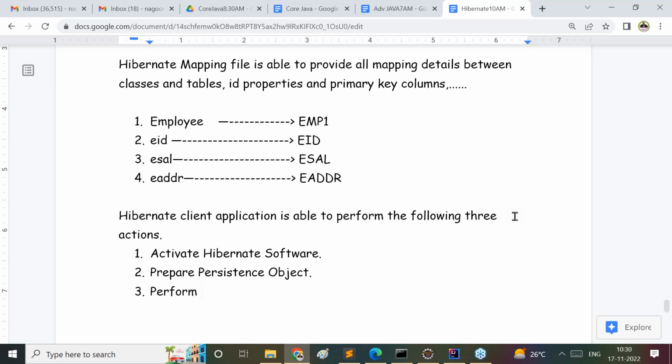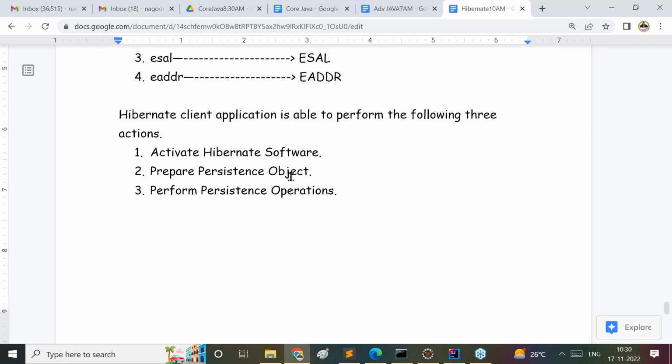Then the third one is to perform persistence operations. These are the three activities which are performed by a Hibernate client application. Okay, then observe carefully what I am telling here.